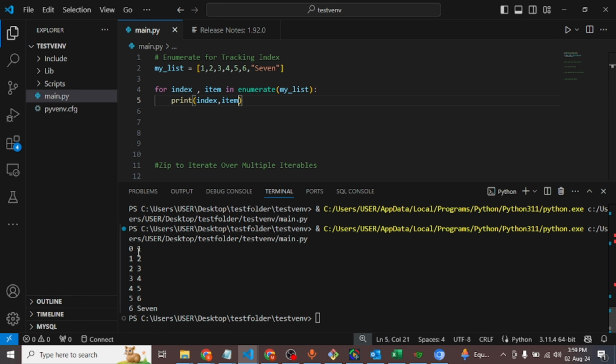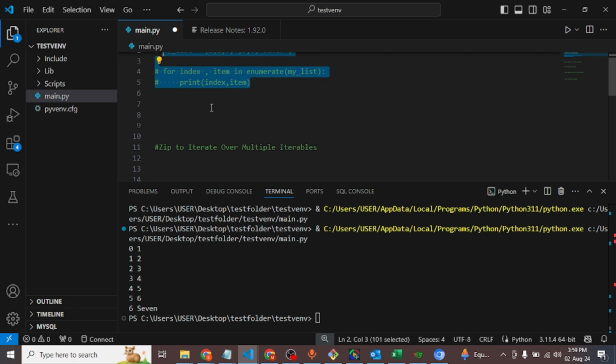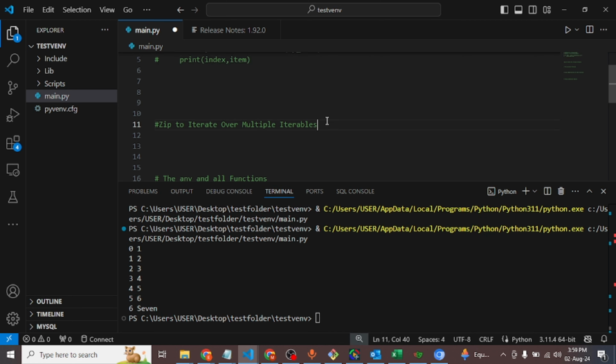All right, so we can see the indexes and we can see the items themselves. So we have 0, 1, 2, 3, 4. As usual, we know in Python, or in programming, that indexes start from 0. So that's for enumerate. Let's go to the next one, using zip to iterate over multiple iterables.